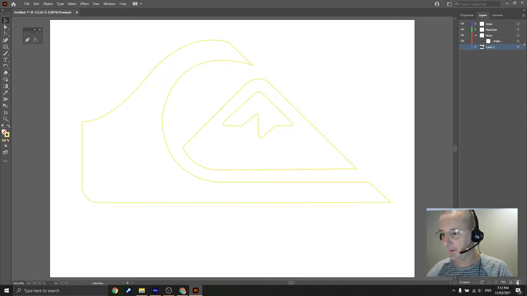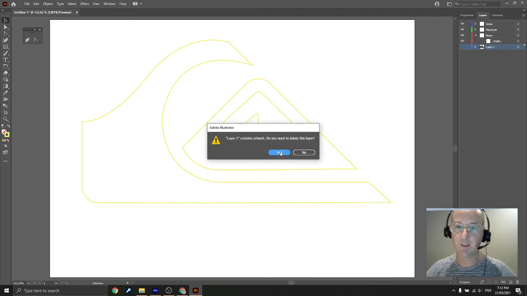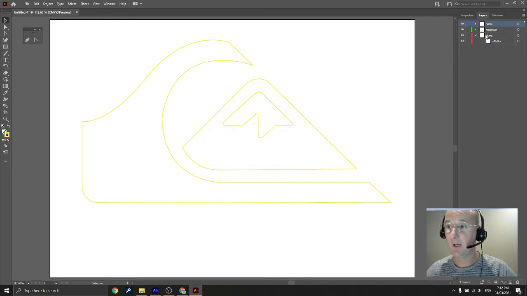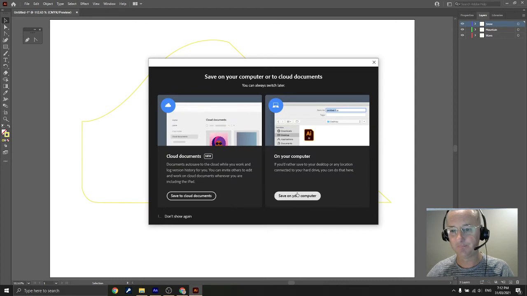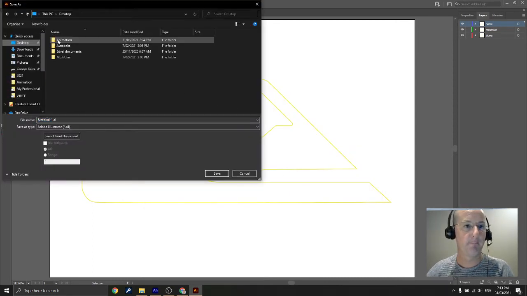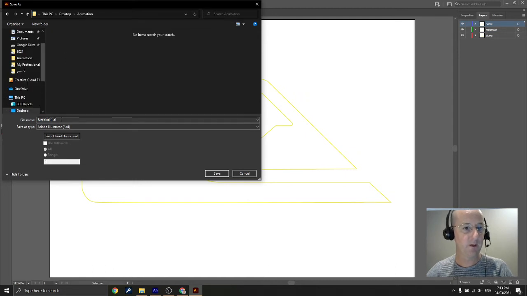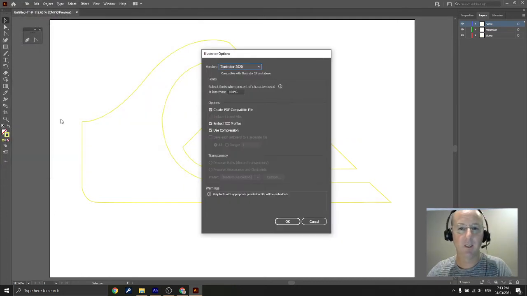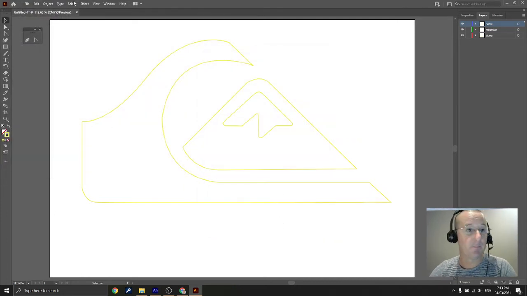Click on it and then go to the bin, and yes. And so now I've got a layer for my wave, a layer for my mountain, and a layer for my snow. I'm then going to save this, and I'll save it to my desktop once again, and put it in the animation folder, and we'll call it Quicksilver. Okay, and okay. So this is now saved as Quicksilver AI on my desktop.